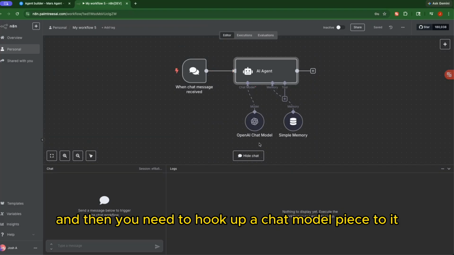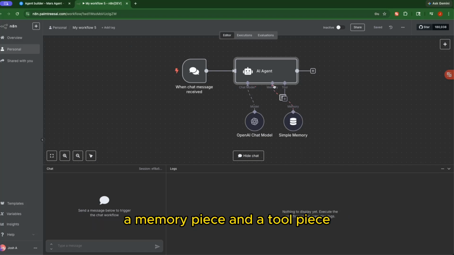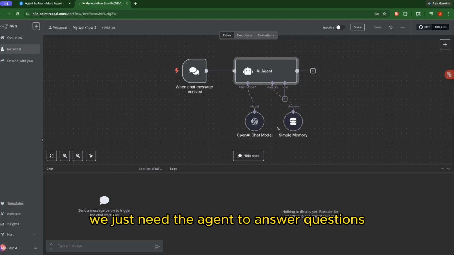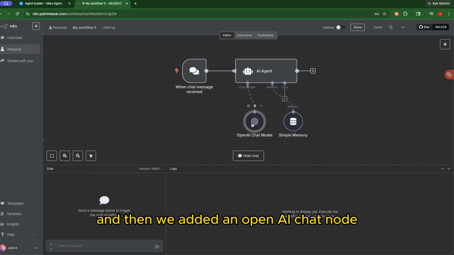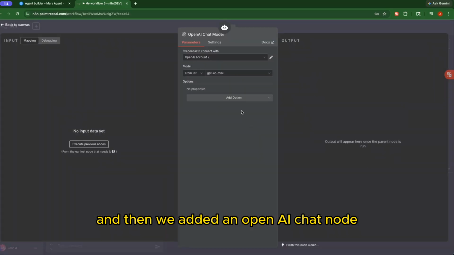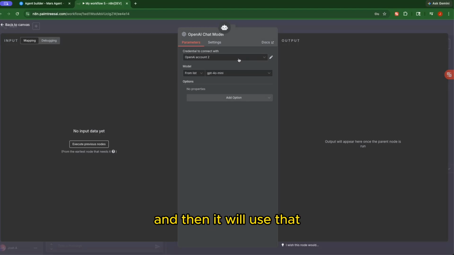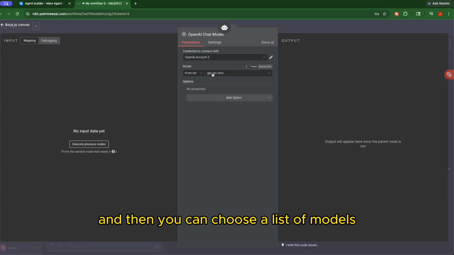Then you need to hook up a chat model piece to it, a memory piece, and a tool piece. For now, we don't need a tool, we just need the agent to answer questions. So we need to hook a chat model node to it. You click there, and we added an OpenAI chat node. You add your OpenAI API key, and it will use that.